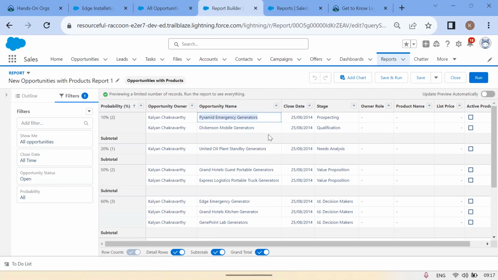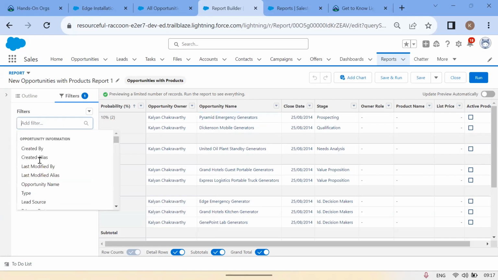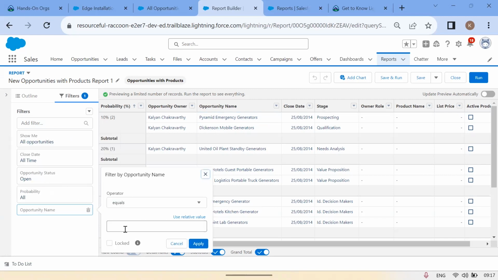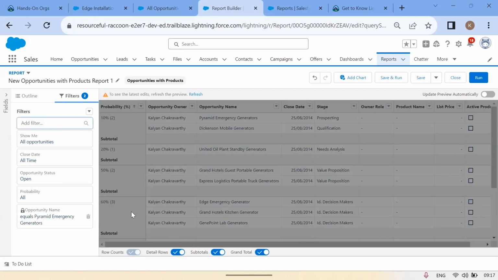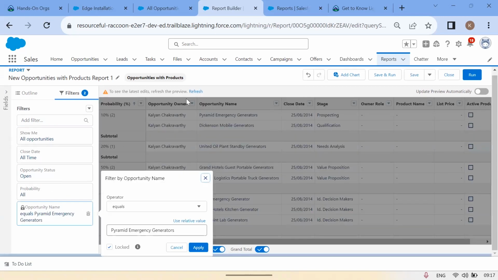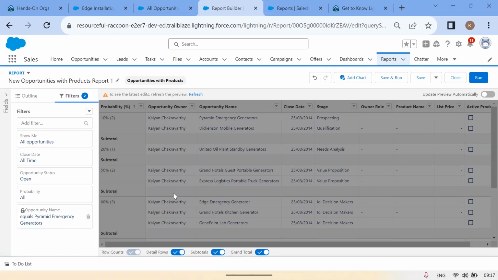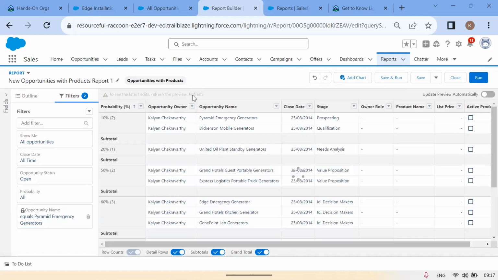Let us select this one, opportunity name. Again, we got okay. We didn't save it. Click on opportunity name and equals. I clicked on locked here because I don't want someone to come and change this filter. So I click on locked. Refresh.